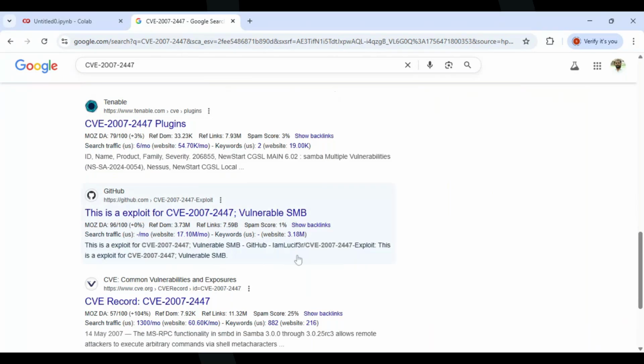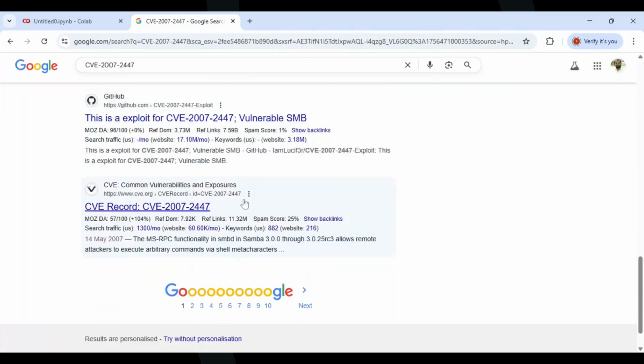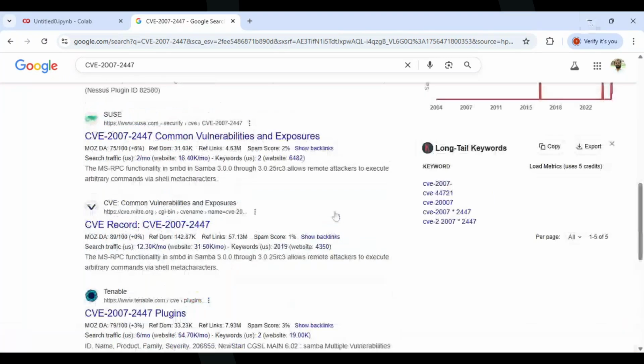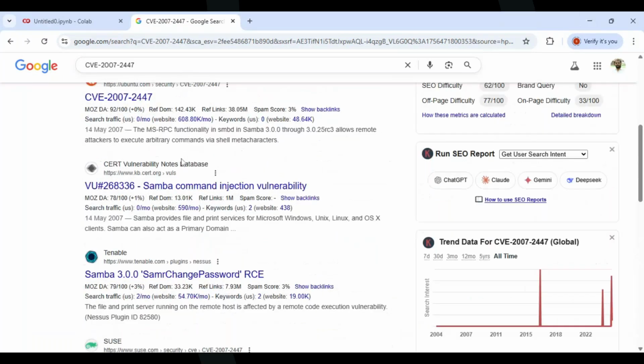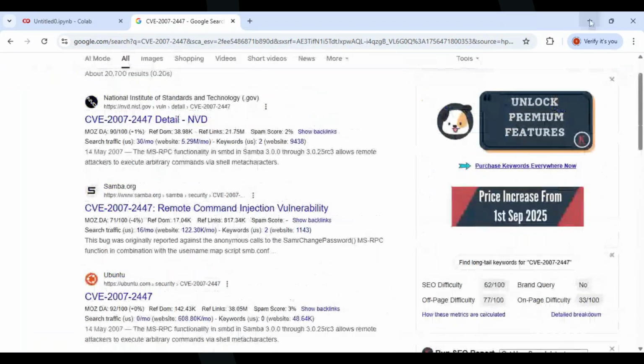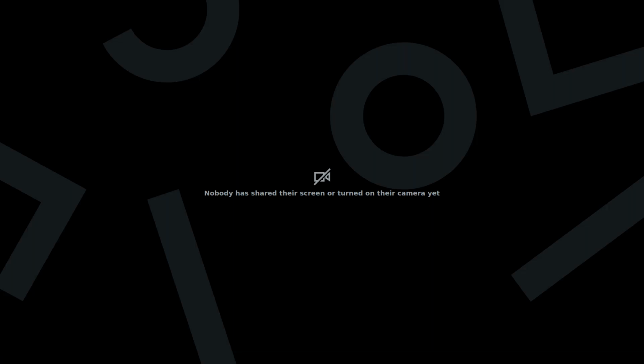Hope you all understood. So this is an exploit for CVE-2007-2447, vulnerable SMB, and you have other complete detailed information. This is how we can take whatever vulnerabilities we have and find the exact, complete information. Hope you all understood how to search CVE number information. If understood, type in the chat box.